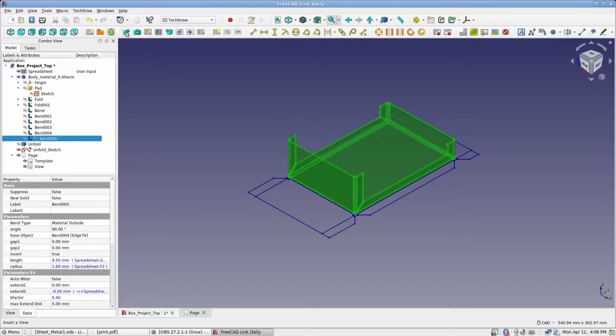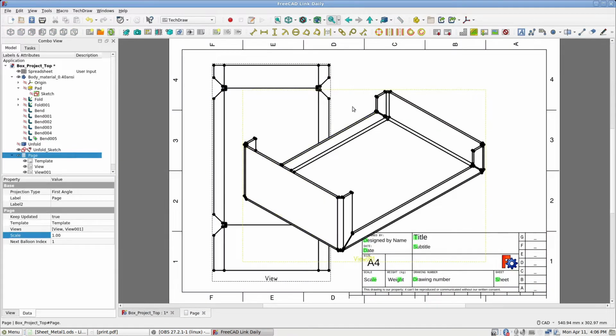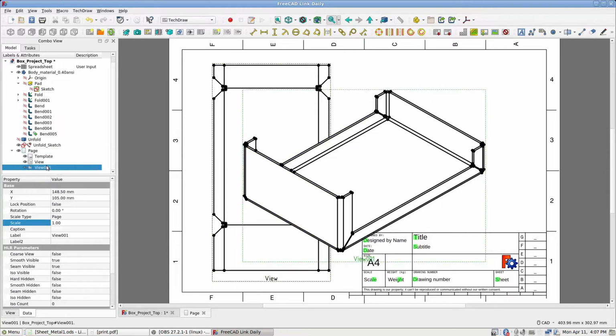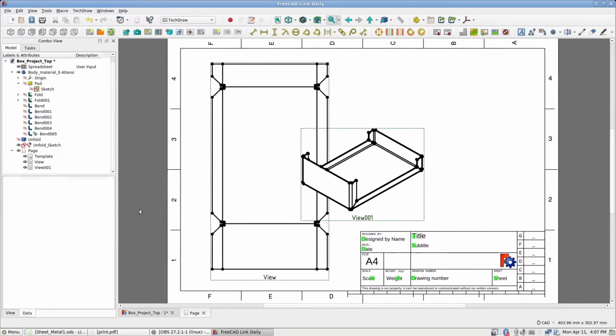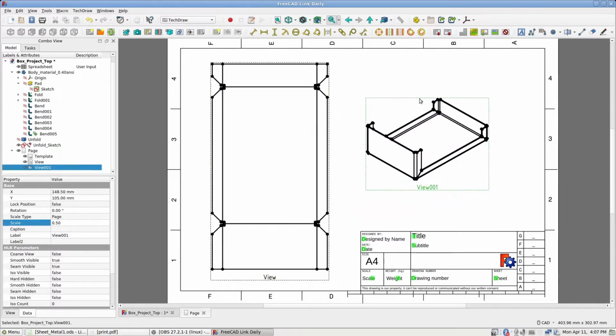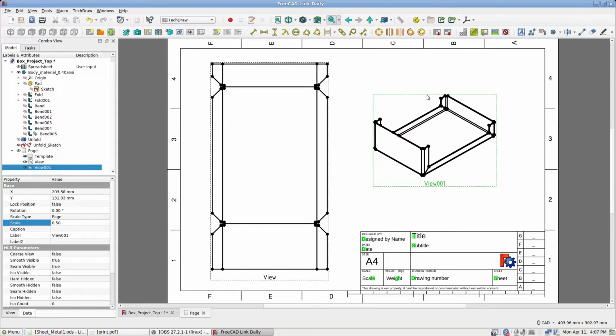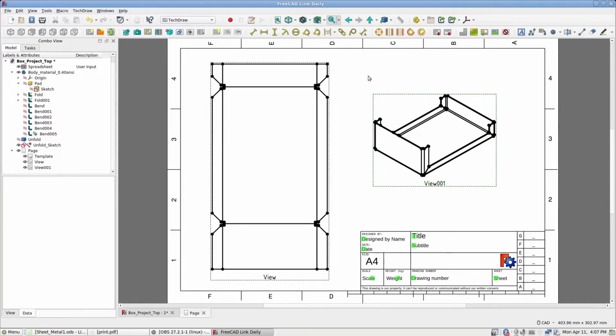So we can go ahead here and hit this insert view, and then come back to the page, and there's our view right there. That's a little bit big, so we'll come down here, and this is the second view marked 001, and let's scale that down to 0.5, and there's our isometric view. We can grab a hold of that, just left click, hold your left click down, and put that right in there. Okay, so we've got an isometric view of the part, and we've got our flat layout.